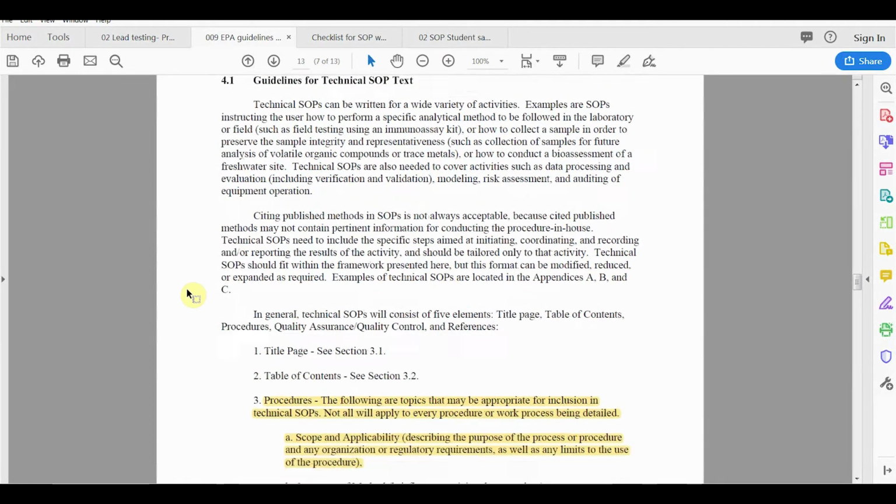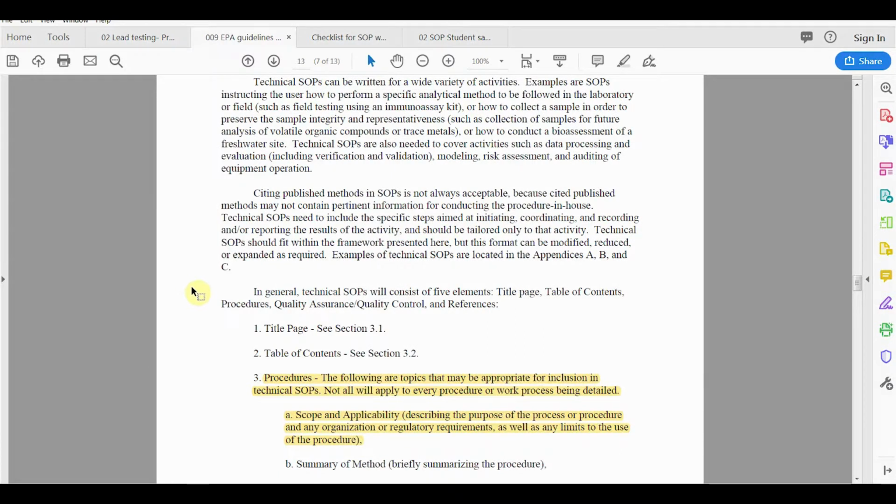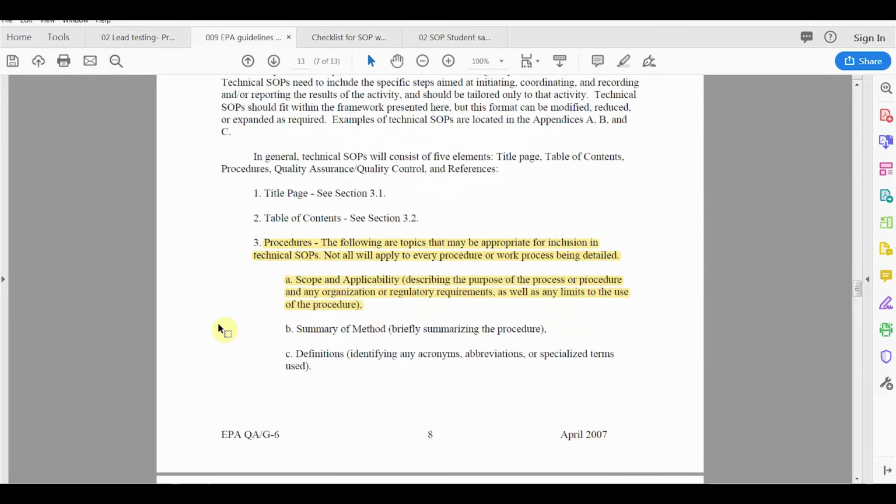They have some guidelines for SOPs. This document is posted on Canvas. You can read through it. I think it's generally a good set of guidelines. I want to quickly go through some of the stuff that they say the SOP should include. They want you to include the procedures, obviously, and the following topics may be appropriate for inclusion in technical SOPs. Not all will apply to every procedure or work process being detailed. I read that partly because it's important to note some students have tried to pack in every single item on this list, and sometimes it leads to a kind of cluttered SOP. You may not need everything.